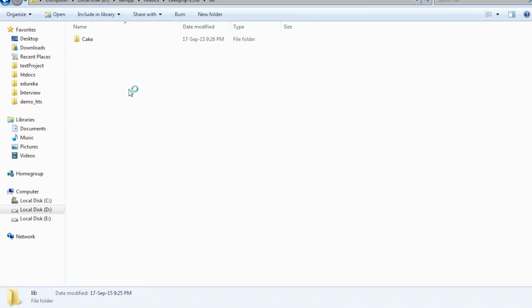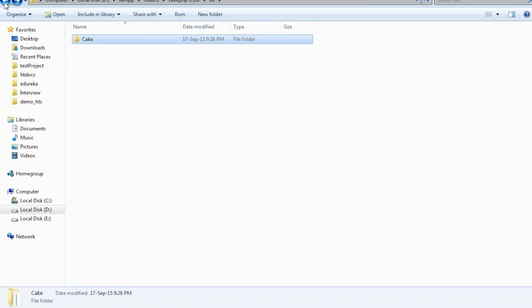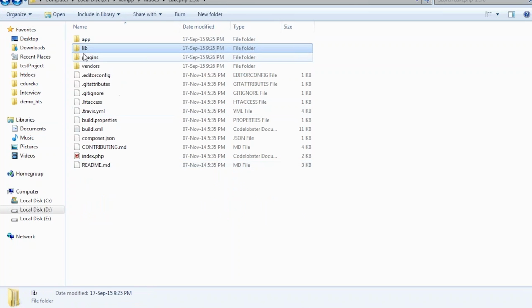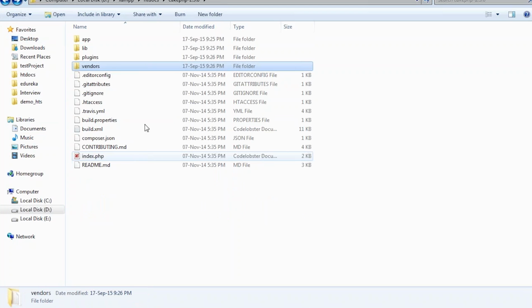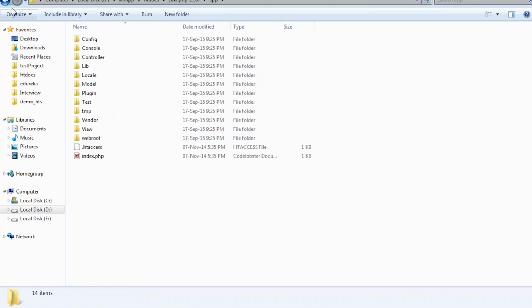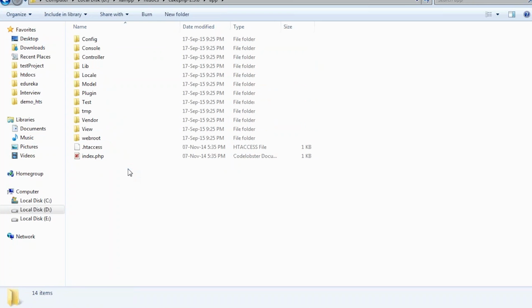Lib is basically the core CakePHP code directory where the core functionality of the CakePHP framework is written. Then plugins, if you have some extra plugins, you can put them here. If you have some vendor libraries, you can keep them here. And these are some of the supporting files that support the CakePHP structure. We are not concerned about any of these folders. We are only concerned with app right now. In app, you will find various folder structures that we'll discuss.